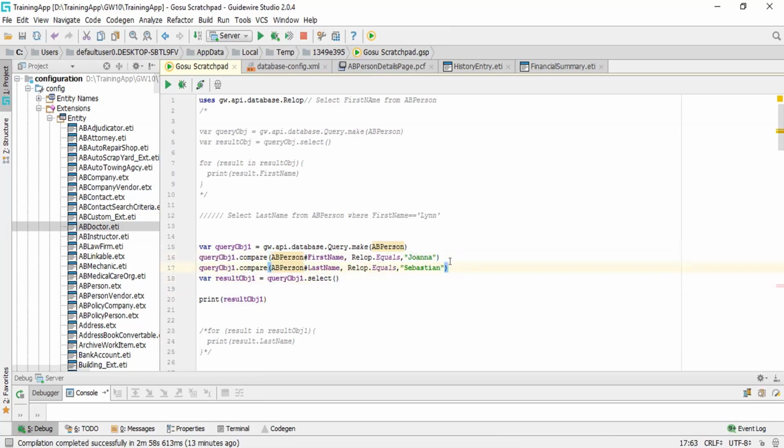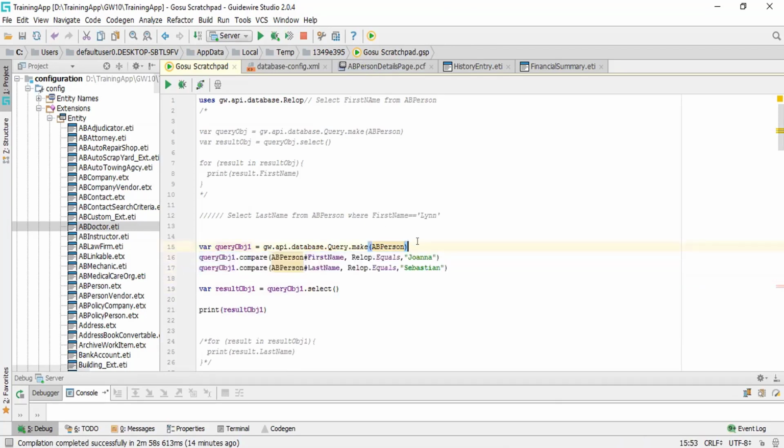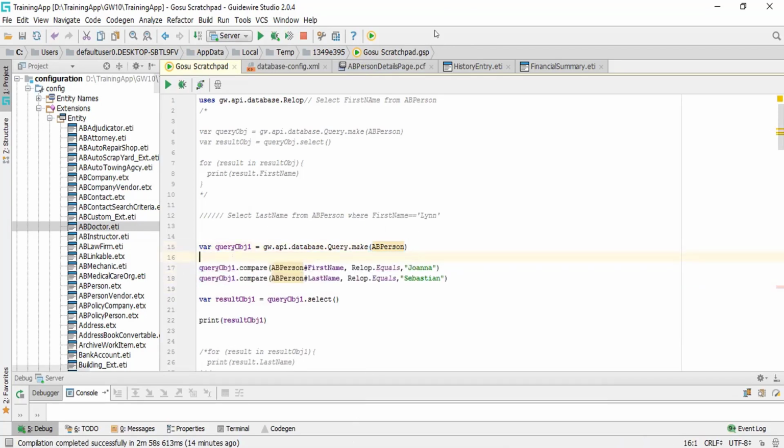So whatever result objects come, they come as a result of AND. Will that operation be considered as AND or OR? This is AND, because first it will filter out the results based on Joanna, then on top of these results it will filter based on Sebastian. So it is ANDing these two constraints together.